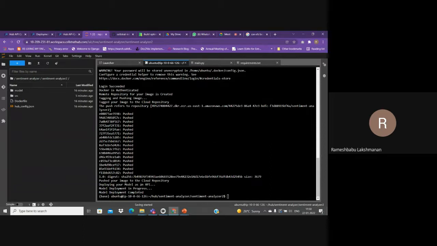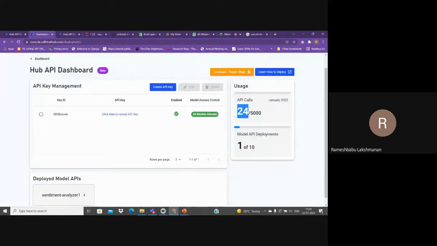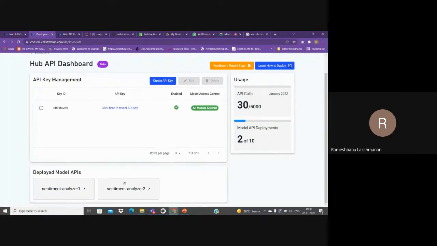And for me, it says the deployment is completed. And I can see the model here, Sentiment Analyzer 2. You can see it on my screen. That's my name, but for you, it will appear differently.